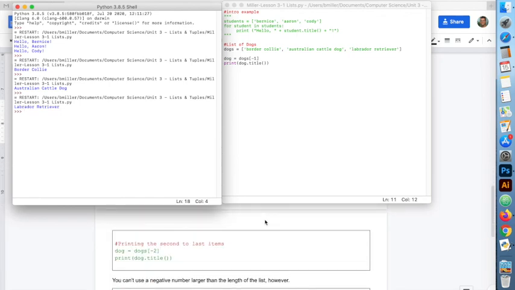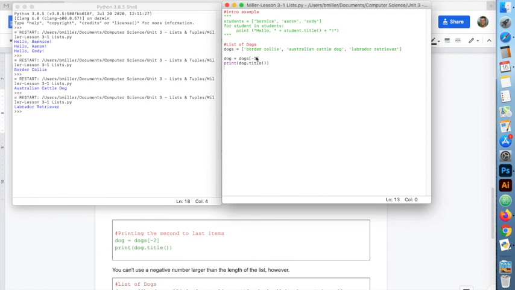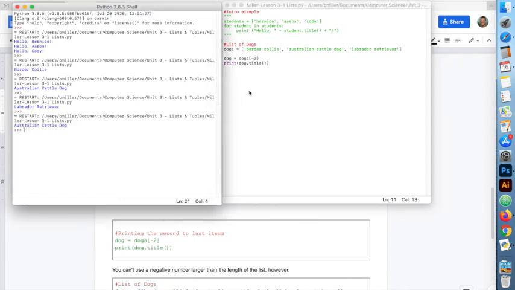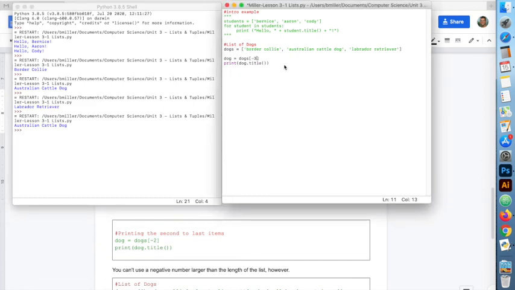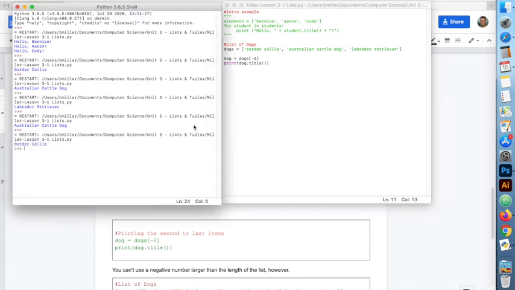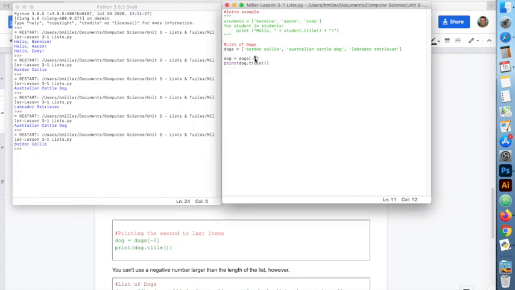And so I can continue to do this. -2 is going to pull the second to last item. Command S to save, run the module. It's going to pull up the Australian cattle dog. I'm going to do the third to last, which should pull up the very first item. And then for the last one, if I try to do one more, -4, there's nothing that goes before that.